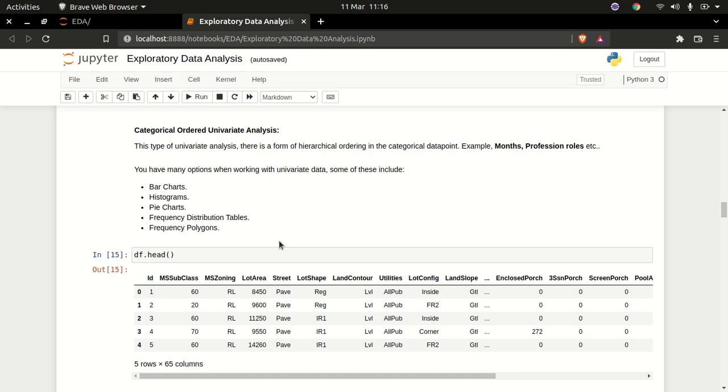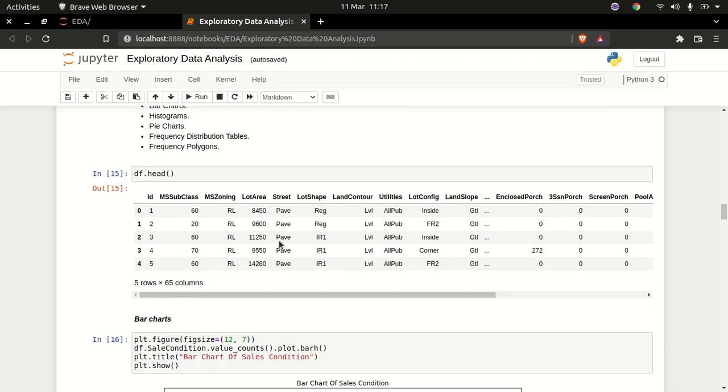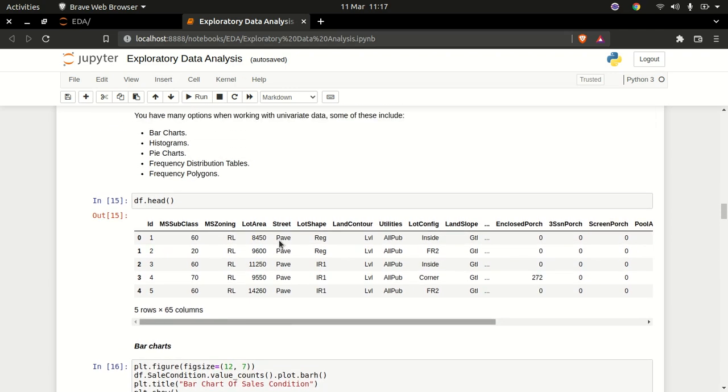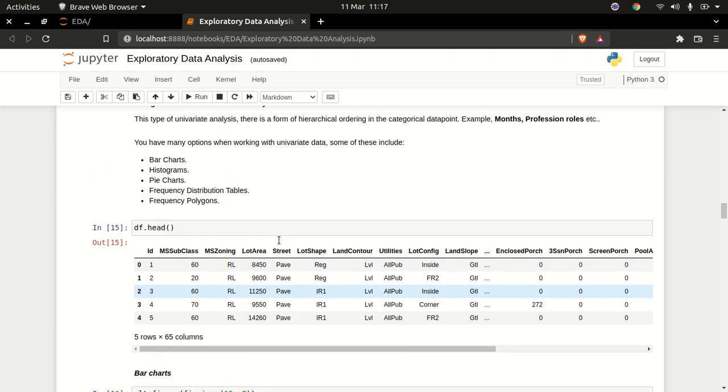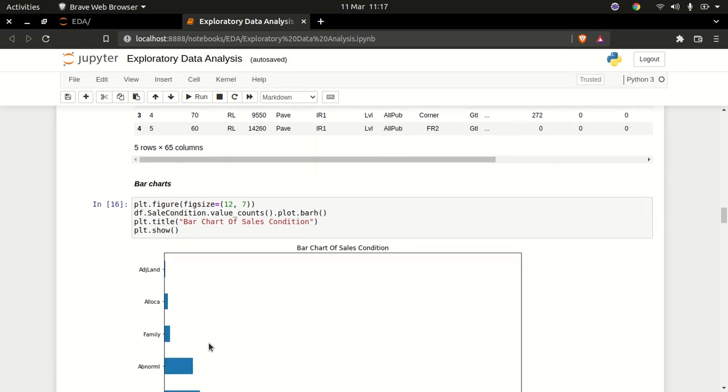Whenever you're working with categorical data, there are many forms that you can visualize it in. You can use a bar chart, histograms, pie charts, frequency distribution tables, and frequency polygons. There are many other data visualization charts you can use as well. Let's go ahead and plot some simple bar charts.